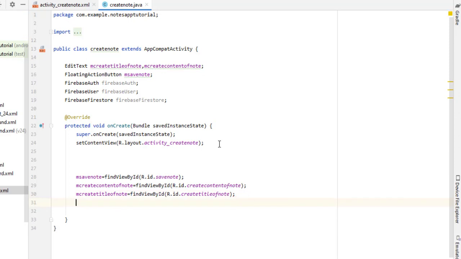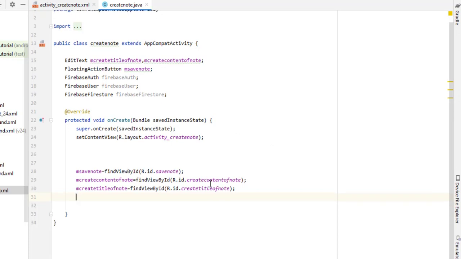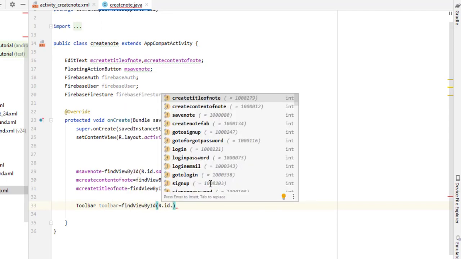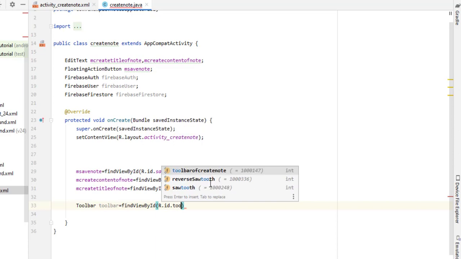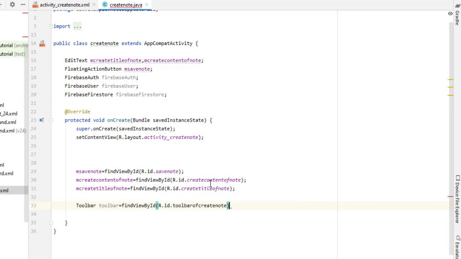So before storing the instance, first of all we are going to use toolbar instead of action bar. So for that purpose I have to write some code first. So I simply type here toolbar, then any variable name, again I give toolbar, then equal find view by id r.id. And inside our activity create I give the id name of toolbar of create node. You can see it is fine.